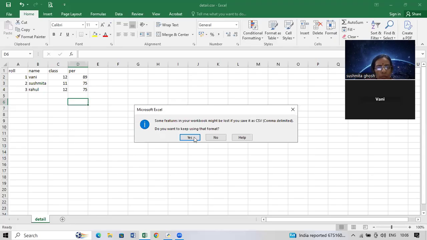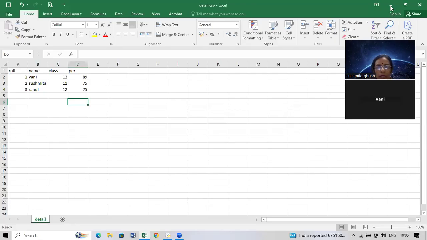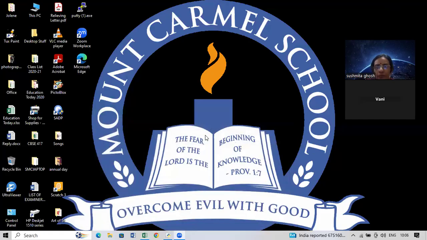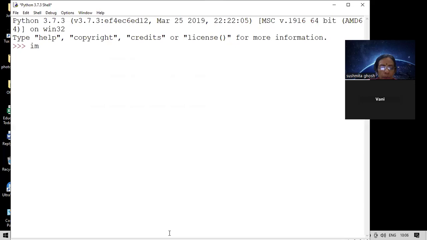Okay, fine. I want to keep this format. Now my CSV is ready. It's stored in the C drive in a folder by the name detail, right? So now we go to Python. I'll import pandas first. Okay, let me do it in the script mode only.